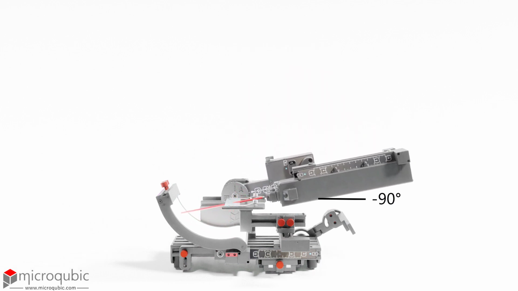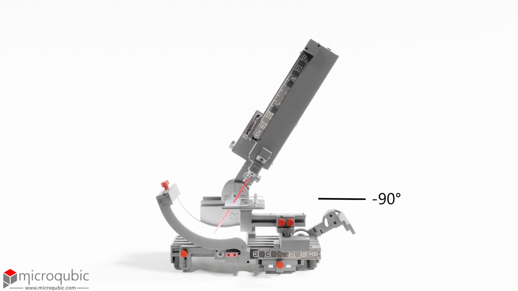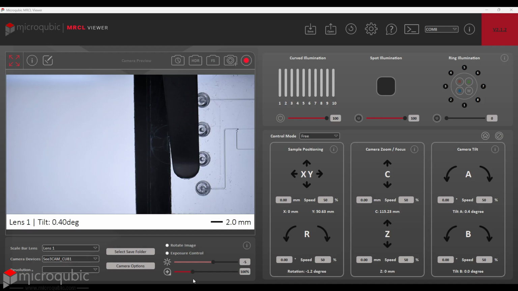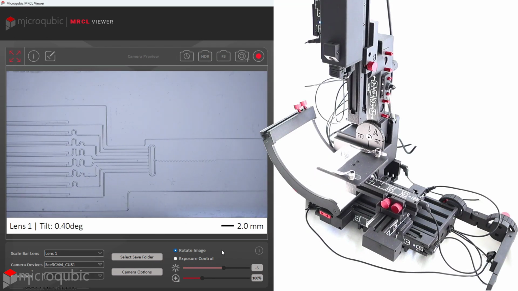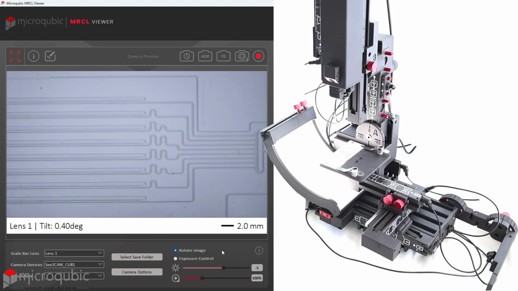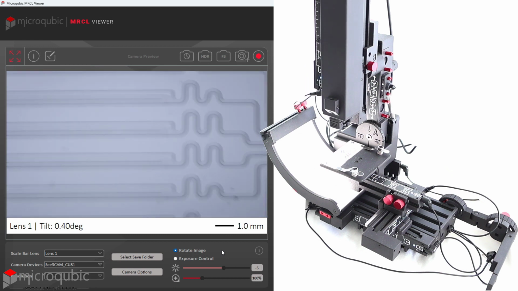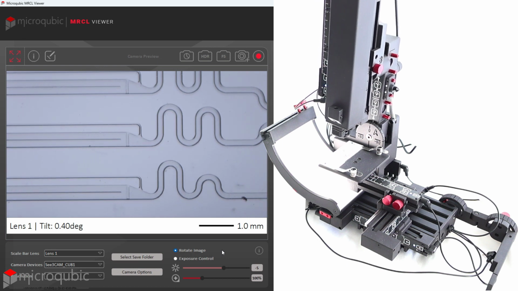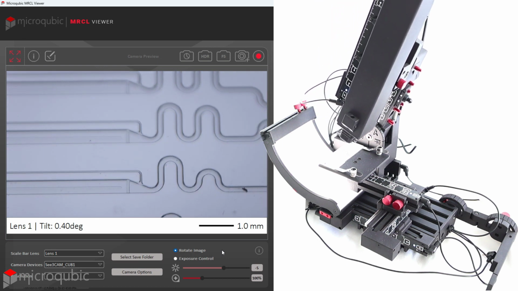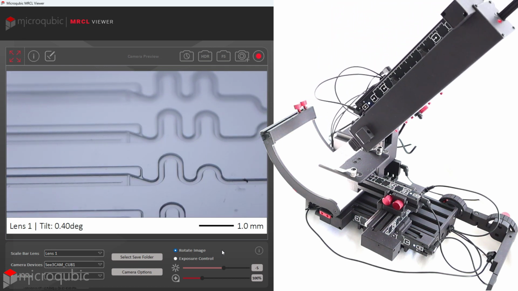angles. Because the camera captures images from negative angles, make sure to rotate the image in the software, otherwise it will appear upside down. You can view the sample directly from the top, similar to using a regular 2D microscope. However, the specialty of this microscope is that you can tilt the camera to visualize 3D structures, such as channels and protrusions.